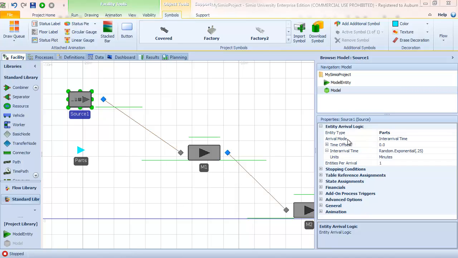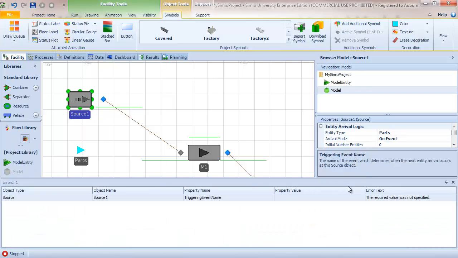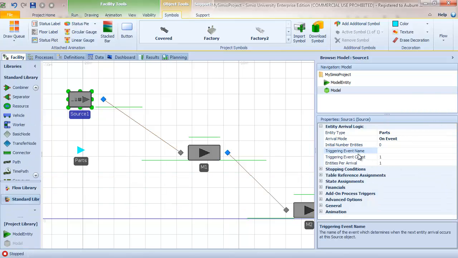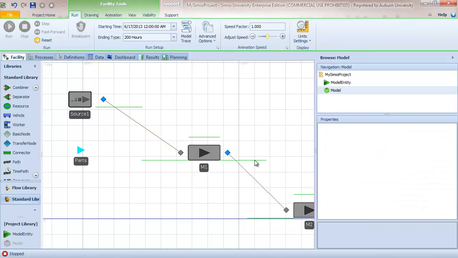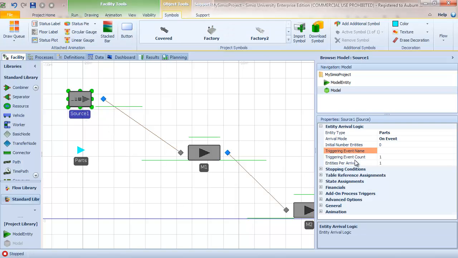If we go over and look at the arrival mode property, the default value is the arrival time. If we click on the drop down box, the one we want is this On Event. When we do that, it brings up an error saying, okay, you've chosen an On Event arrival mode, you need to specify the event. And if I click on my source again, you can see that I have the error here because I don't have a triggering event.